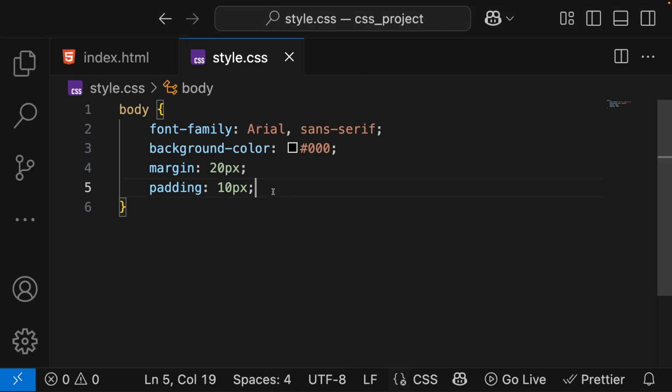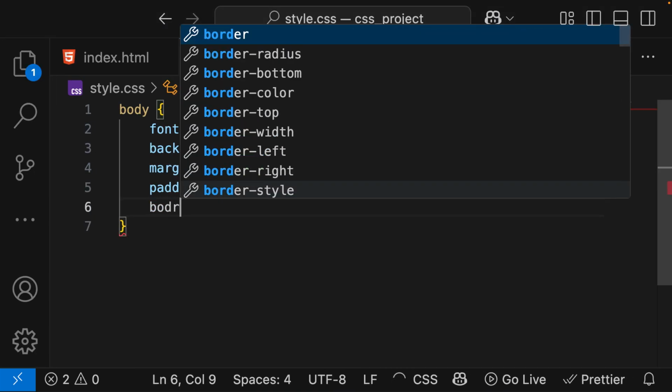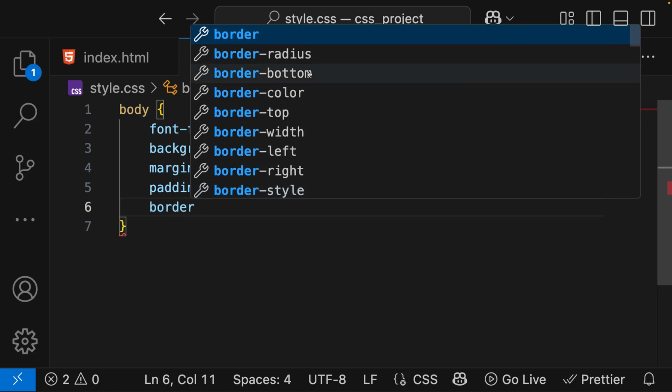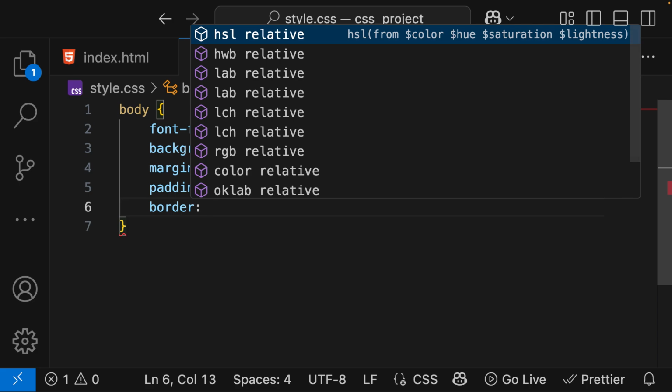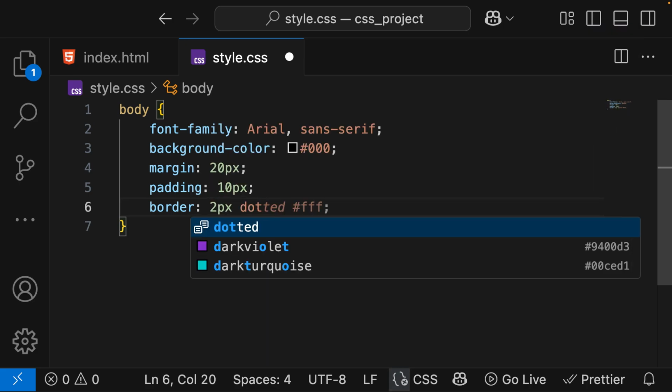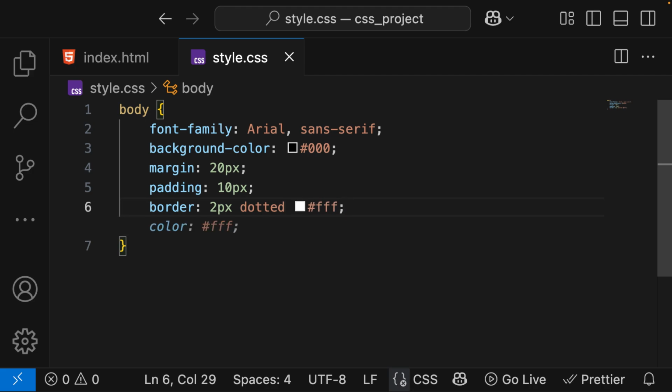So I will also add a border. 2 pixel dotted white.